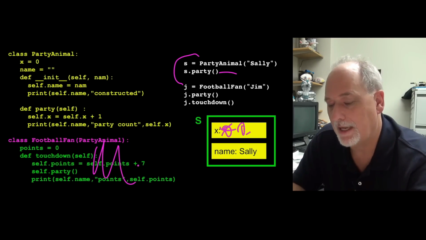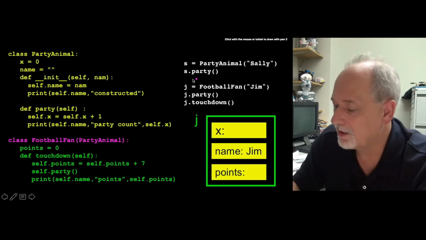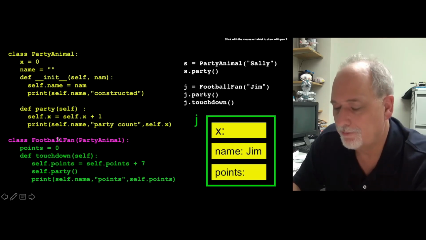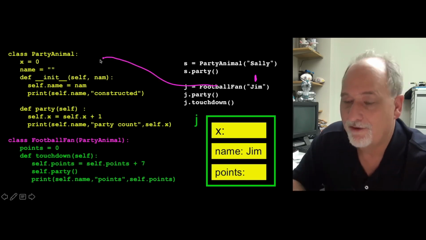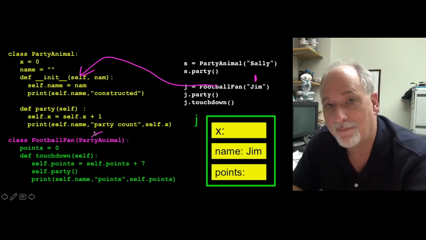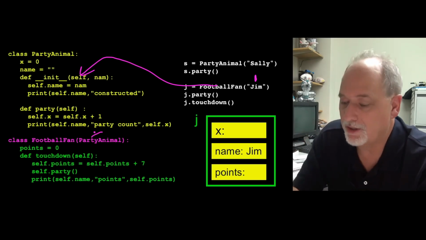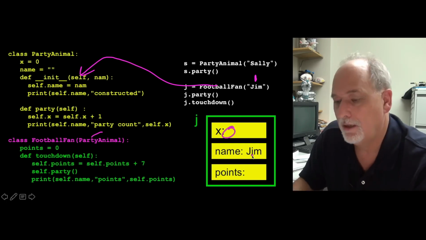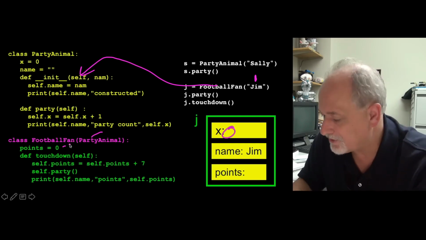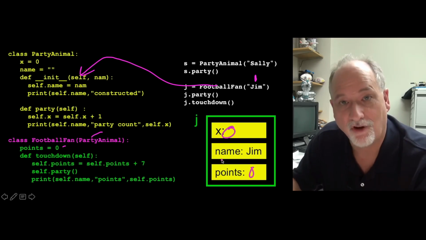But now if we take a look at this code down here, we're going to construct a football fan and pass in Jim. Football fan has no underscore init, so that actually uses the underscore init from party animal, because we extended party animal to make football fan. So we inherited all of the good that was in there. It's going to make a variable x, which is going to start at 0, a variable name that's going to have Jim in it, and a variable points that's going to have a 0 in it. So this j variable has more things in it than the s variable has.